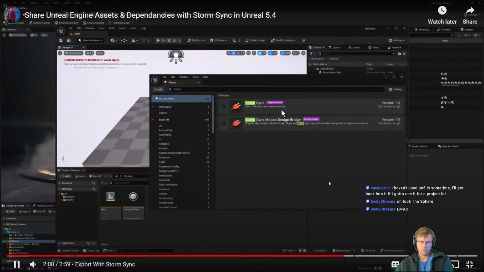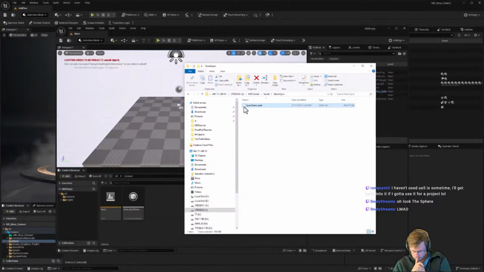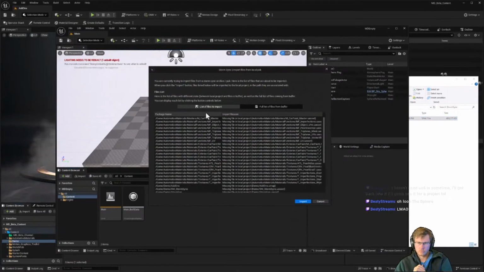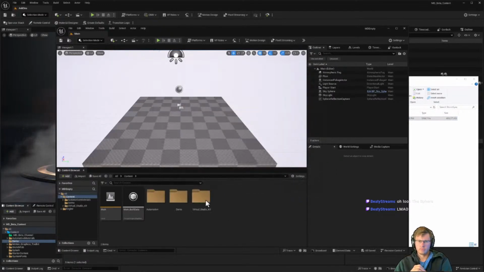I've got the StormSync plugins activated for it. And so I will bring back my Explorer and make sure I can drag. And I'm just going to drag and drop this file right into Unreal. And I get a list of files to import. And so I will go ahead and import them all. This should bring up every one of those assets in their appropriate folders, including the materials and the models.